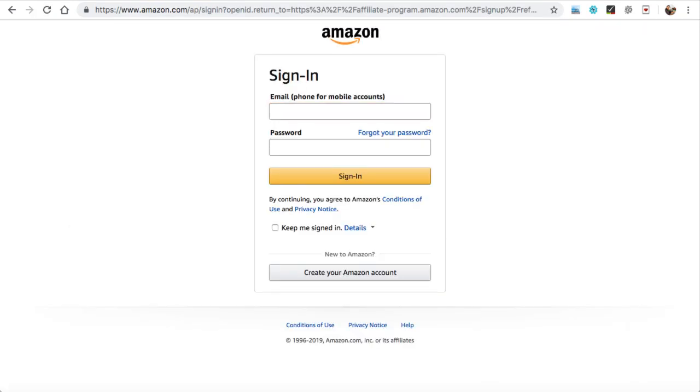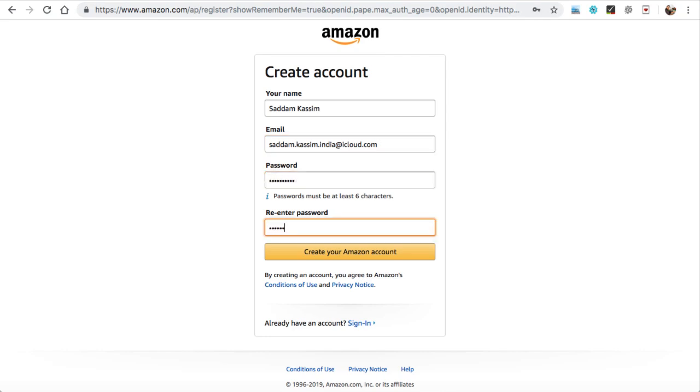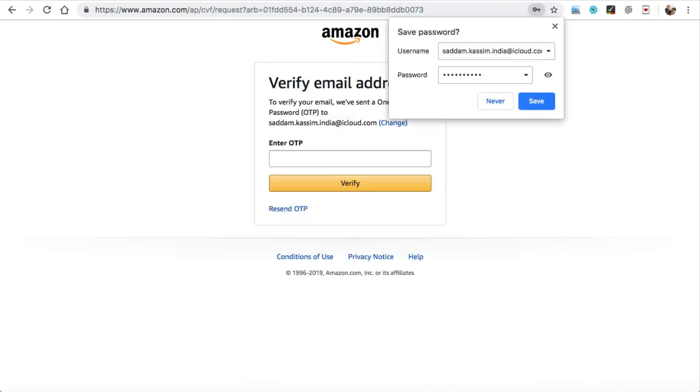If you already have an Amazon account, then you can simply log in from here, or if you are new to Amazon, just click on create your Amazon account. So I'm just going to sign up with a new account. Let's fill up your name, email and create the password. And now click on create your Amazon account. This is 100% free.